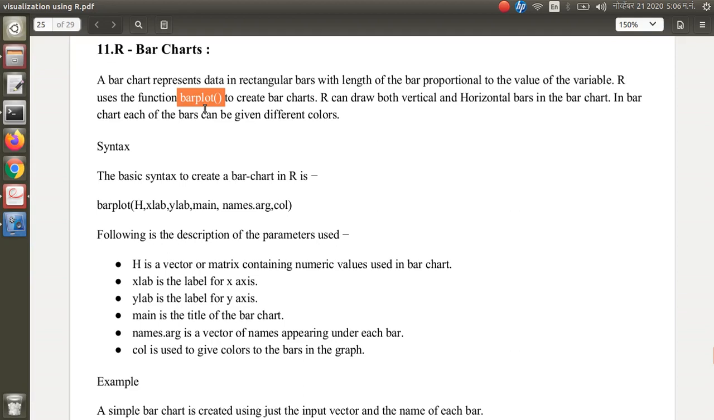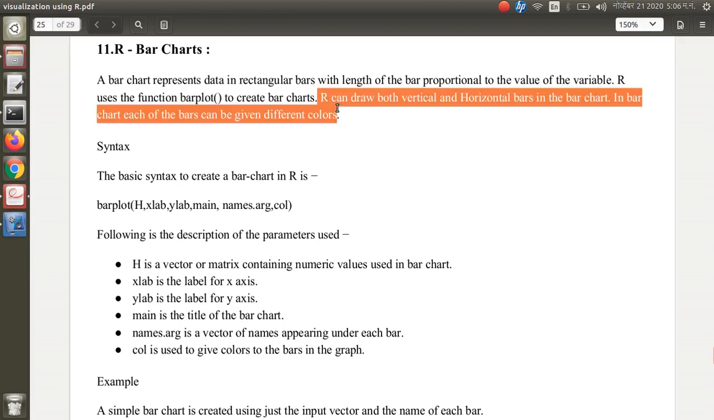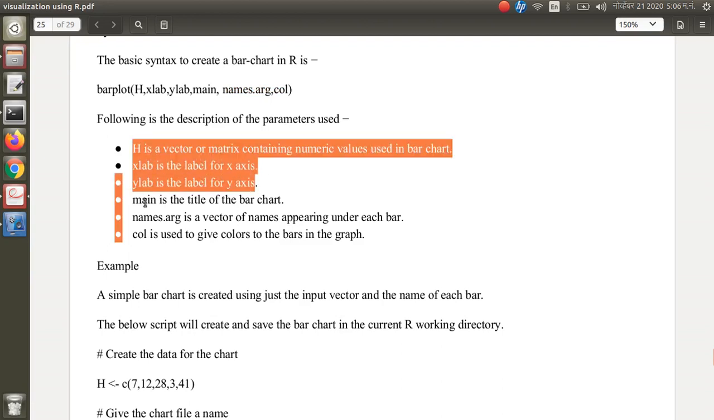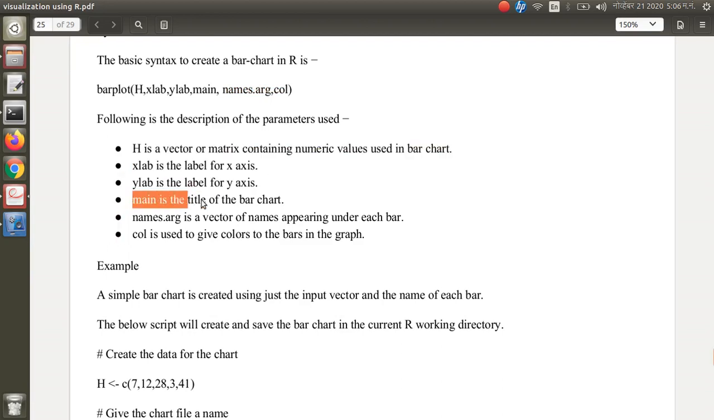Let us go to the next point, and we will try to analyze the bar charts in R programming. A bar chart represents data in rectangular bars with length of the bar proportional to the value of the variable. So R will use the function barplot to create bar charts. So R can draw both vertical and horizontal bars in the bar chart. Let us see the syntax.